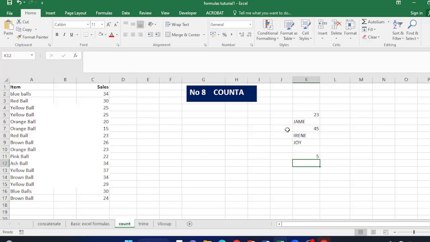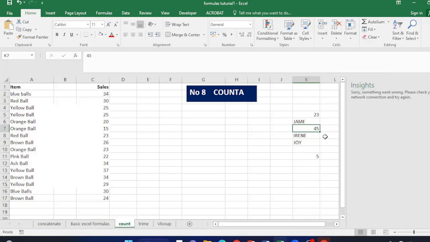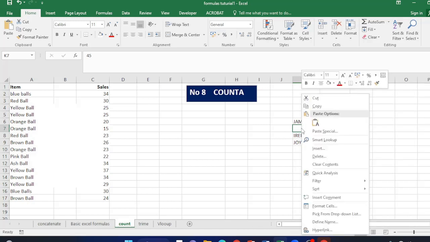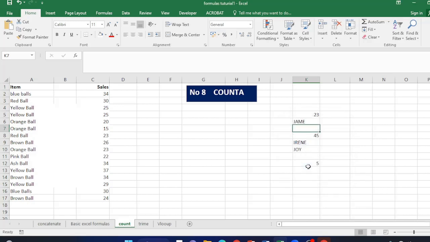Okay, minus blank. Now let's see what happens if I have any blank cell in between. Let me say insert. Insert, shift cells down. So we now have one blank cell. It's still telling me it's 5 because it is ignoring the blank cell. Okay, so that is how it works. It doesn't count blanks.